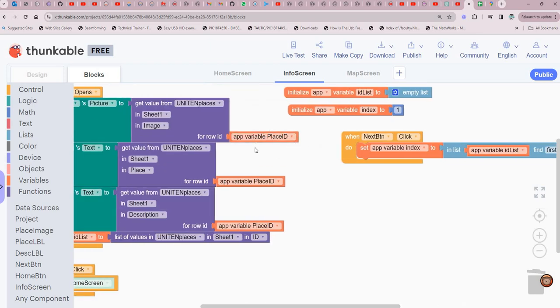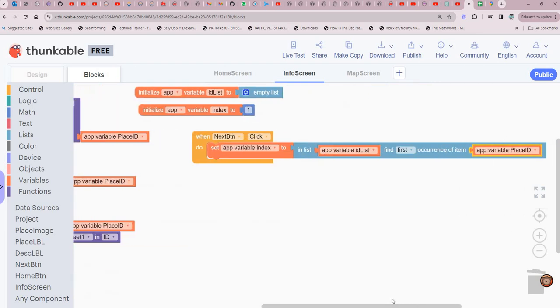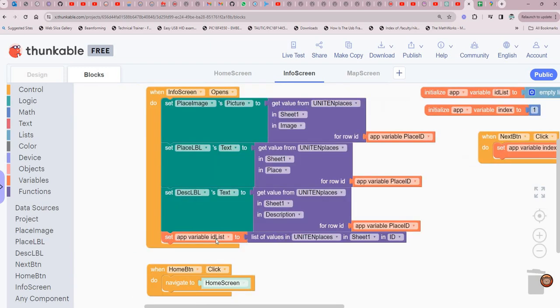This one. You see all these three blocks is actually displaying the image, place description, and also the place of this particular ID, specific ID. Now, when you want to click the next button, you want to go to the next item, right? But first and foremost, you need to find out. We have also copied all the three row IDs here. This last block, we have copied all the IDs.